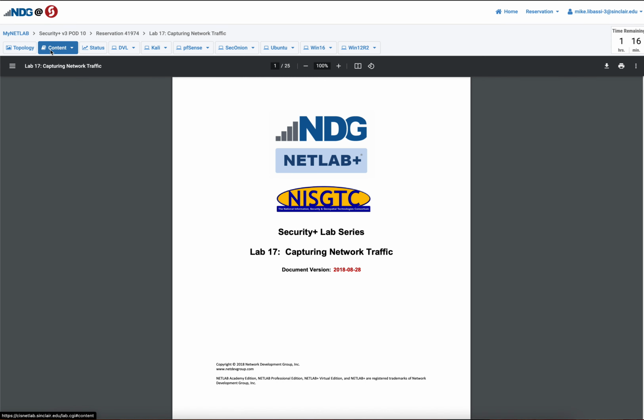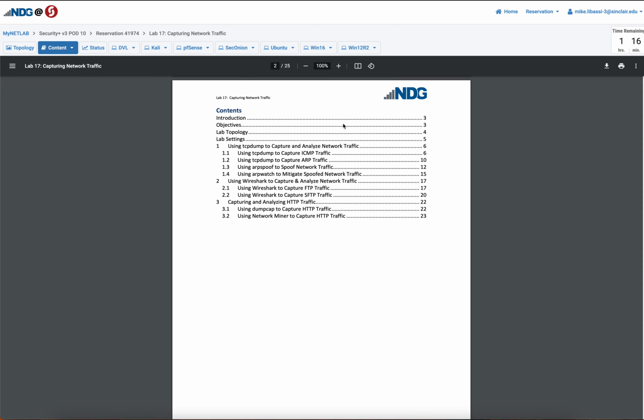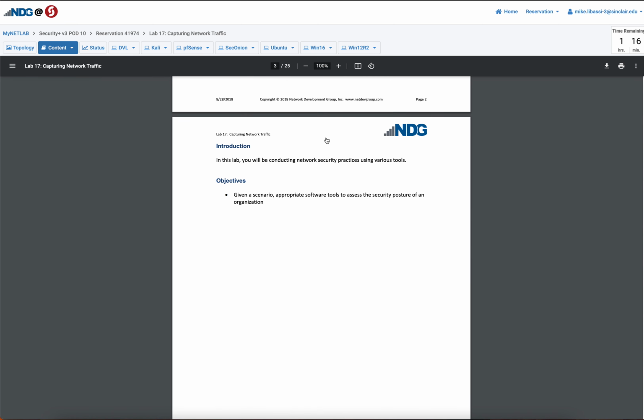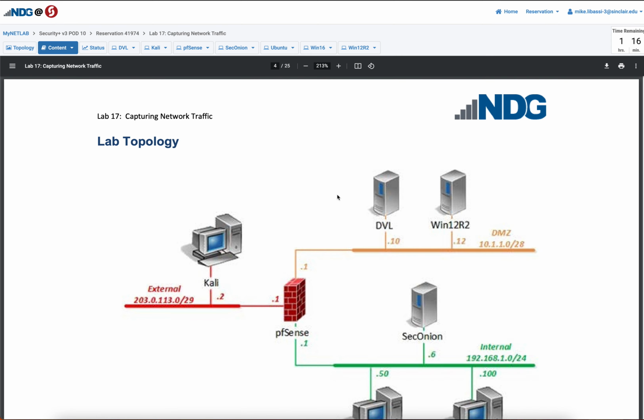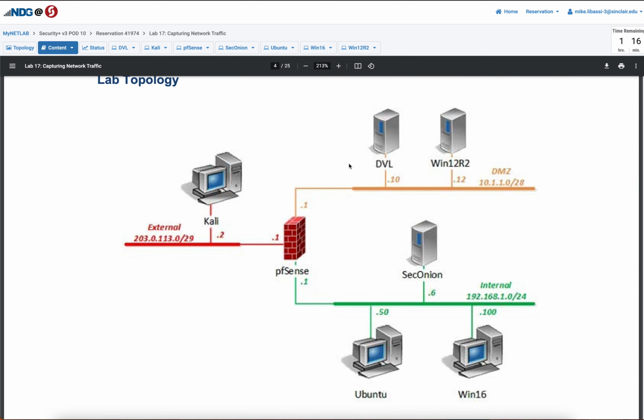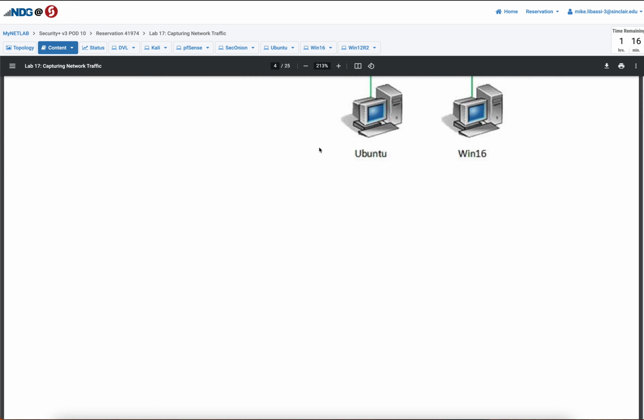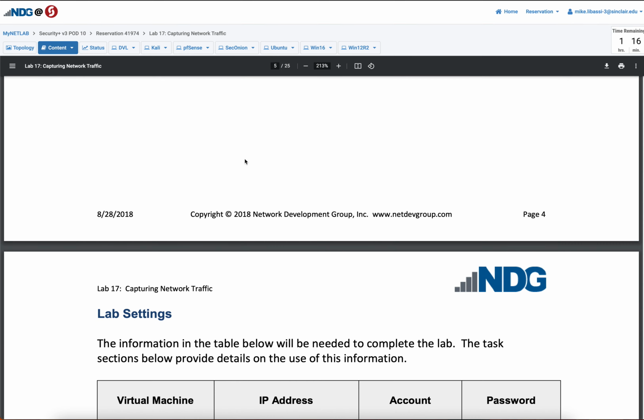Go to the Content tab, and you can see the PDFs here. These are the steps you will follow for the lab. The lab topology is the same for all the labs. The only thing that's different in each one really is this PDF.